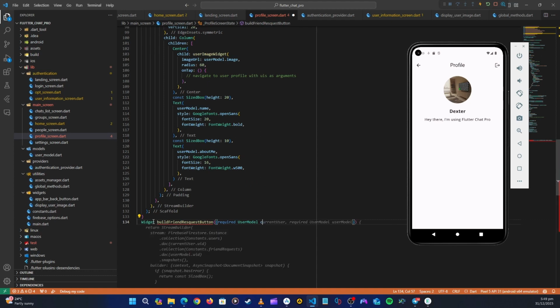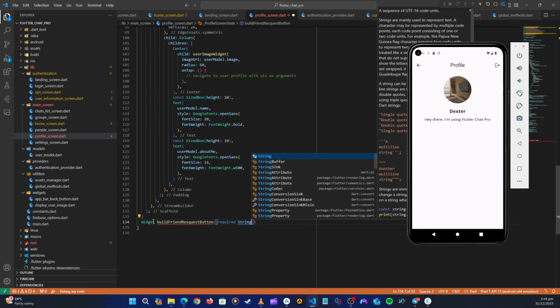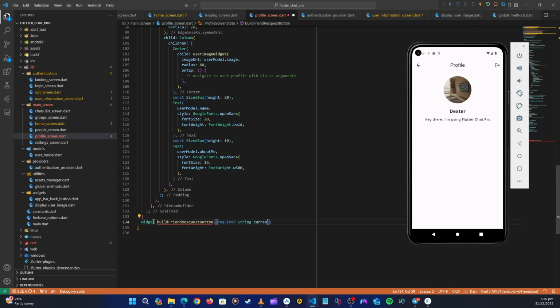Do we need the entire user model, or let's just take the strings? Okay, so required string, current user ID. Okay, and then another required string UID. Okay, or we say friend ID. Okay, and then now here let's return.